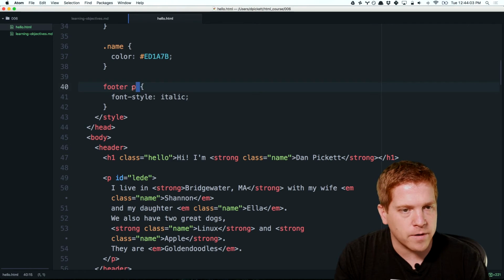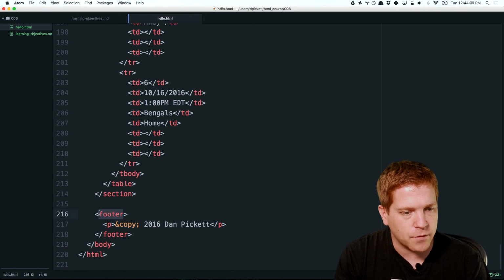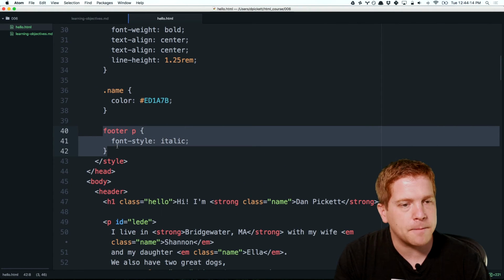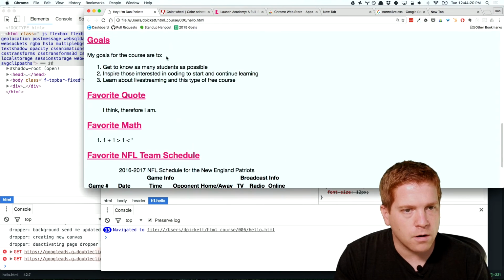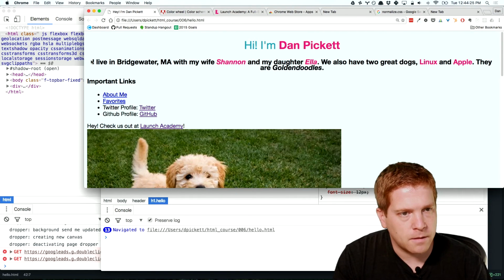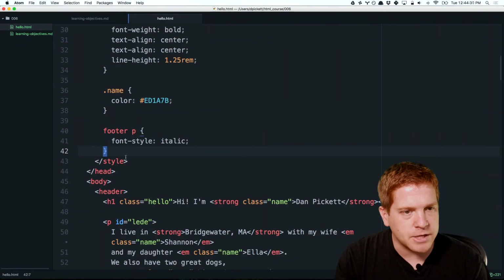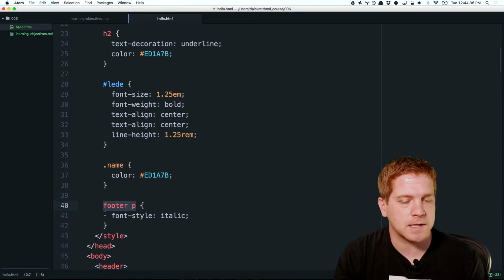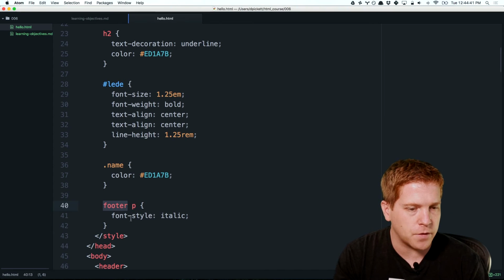So now that I've appropriately qualified my bottom paragraph to be the only paragraph that appears in the footer, and I've applied that CSS rule properly here on line 40, now my font style will be italic. And then no longer is this paragraph text in italic, and no longer is this paragraph text all in italics, right? So because of the nature of CSS, I've appropriately qualified my CSS selection here to only apply this styling to the P tag that exists within the footer.